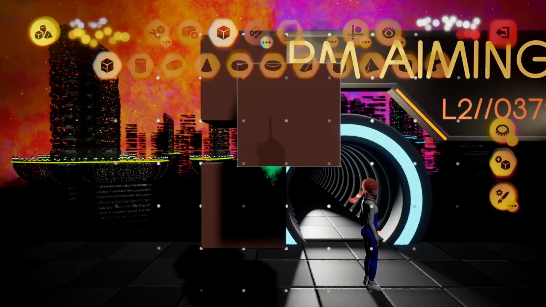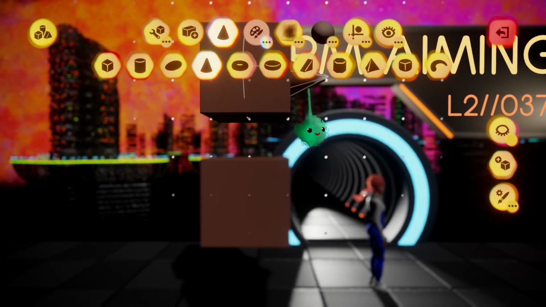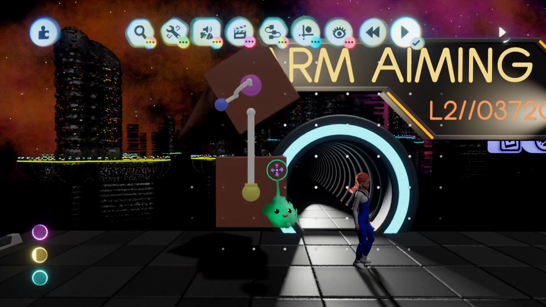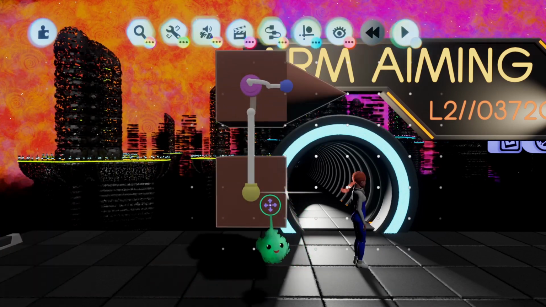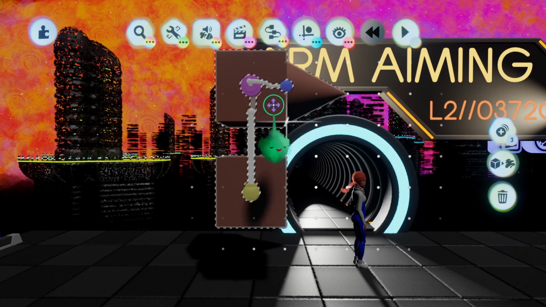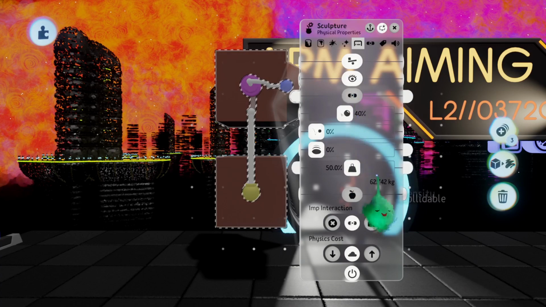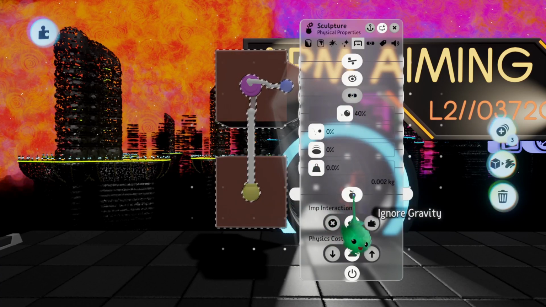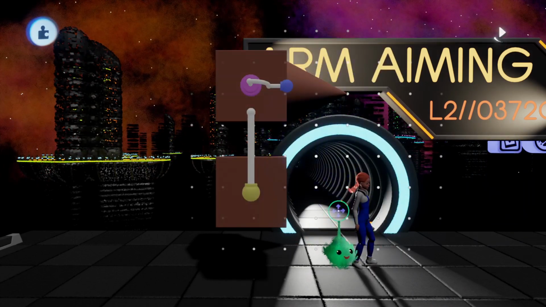To make things clearer, I'll just edit the rotating part and add a pointer to the side. Now if we play time, this will be affected by physics and flop about like this. We don't want any of this to be affected by physics, so I'll select both of them and tweak them. Make sure it's non-collidable, has low density, and ignores gravity. And now it won't care about physics at all.